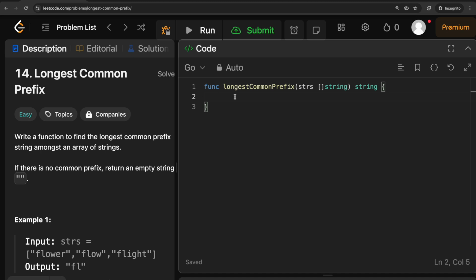The first thing is, let's get the total number of words. This will be equal to len of strs. And after this, for i, c in range of strs of 0. This is the first word, strs of 0. You should write the for loop like this.